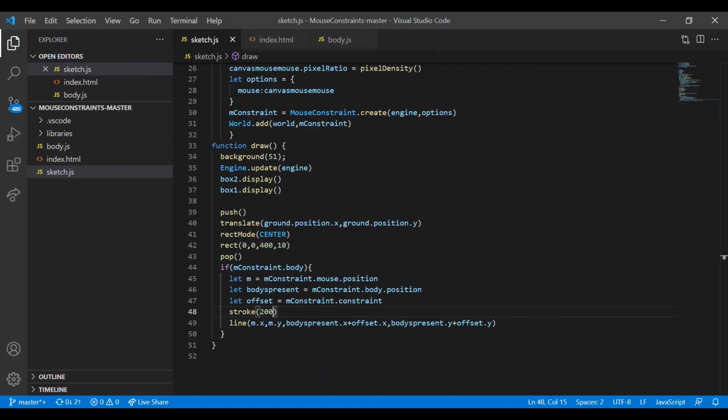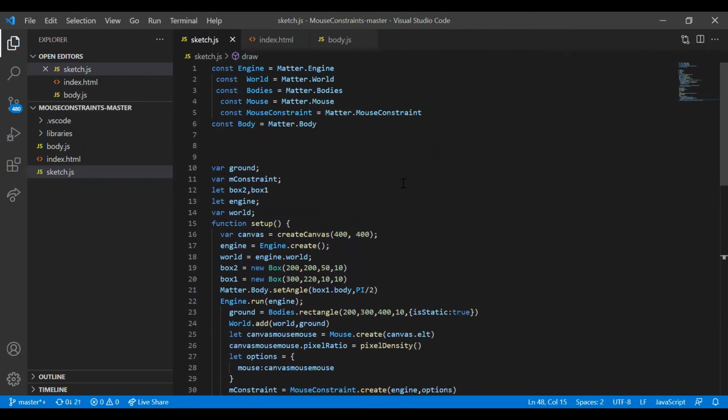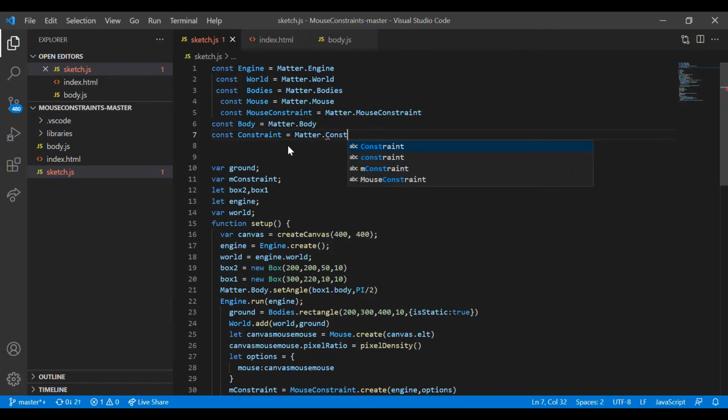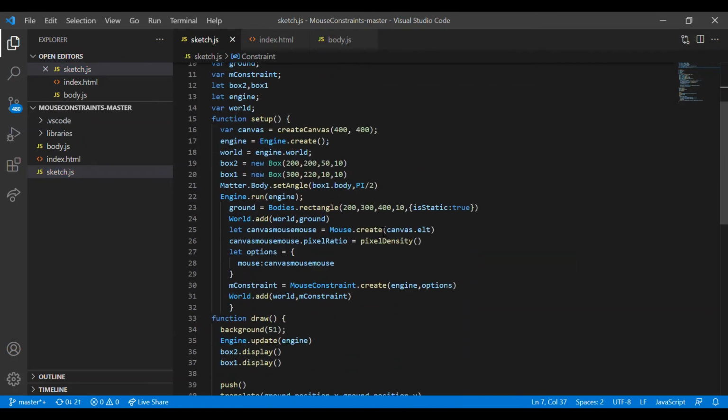So now I'm going to be talking to you guys about basic constraints. So basic constraint helps to make limitations between one body and another. So let's see what we can do. So let me just create the constant called constraint and let me just equate it to Matter.constraint. So since that part is done, let's just create a variable called constraint as a global reference.